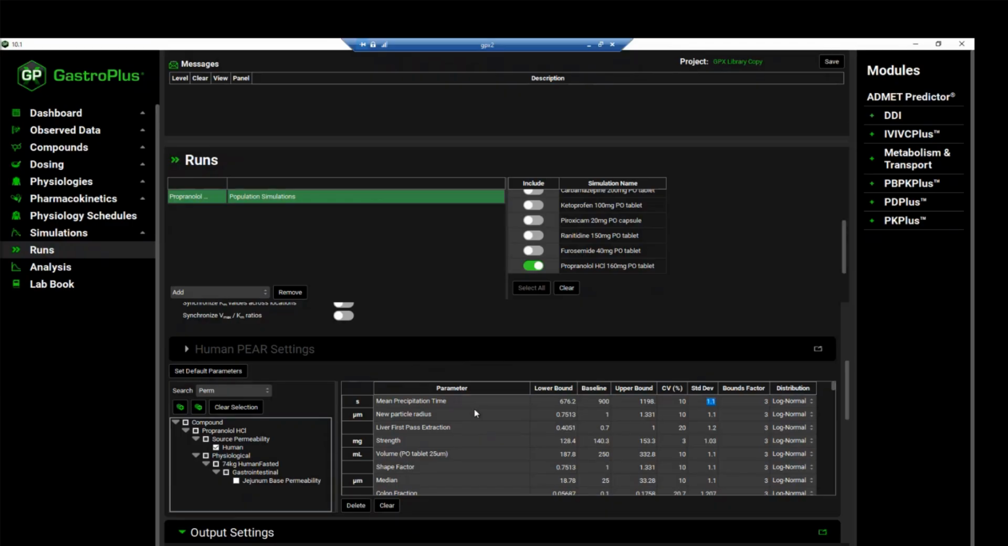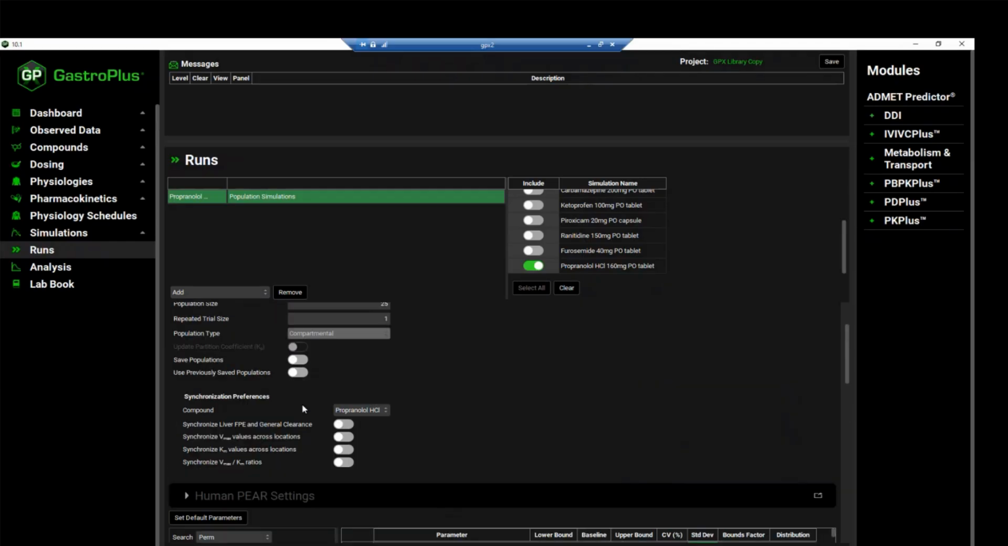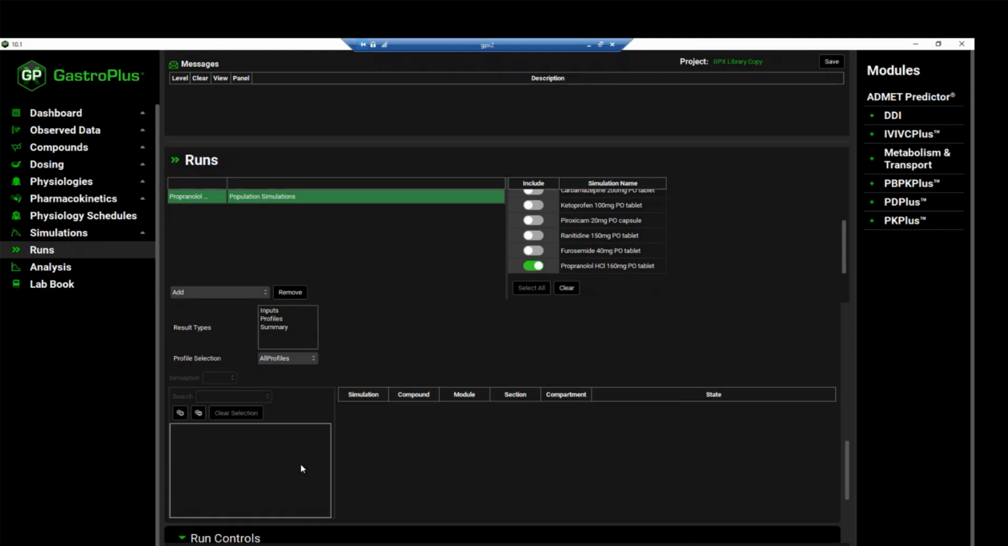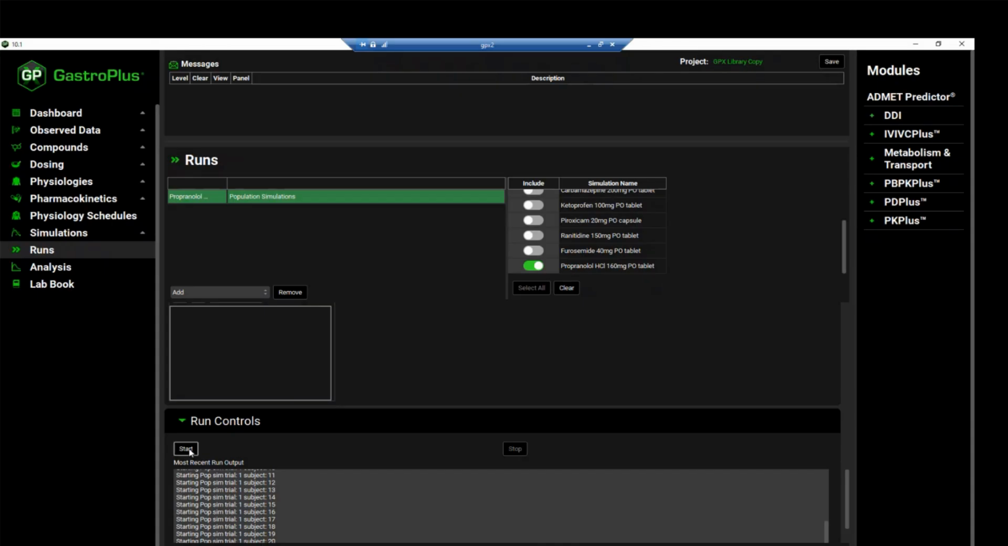If you've created a particular population, you can save these settings by clicking on the Save Population toggle, and then saving the project for this population to be saved in this particular run. We will now scroll down to the Run Controls panel because we're going to run a population simulation with all the default parameters selected. We will run to the control panels and click Start.